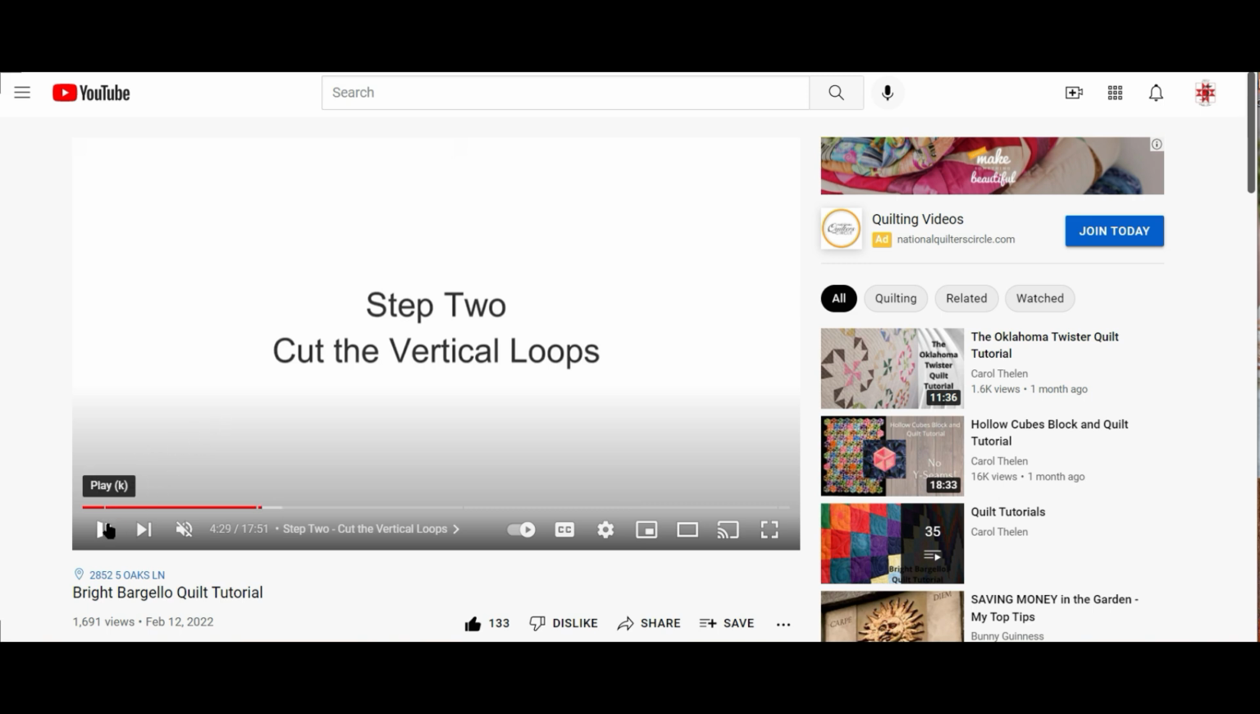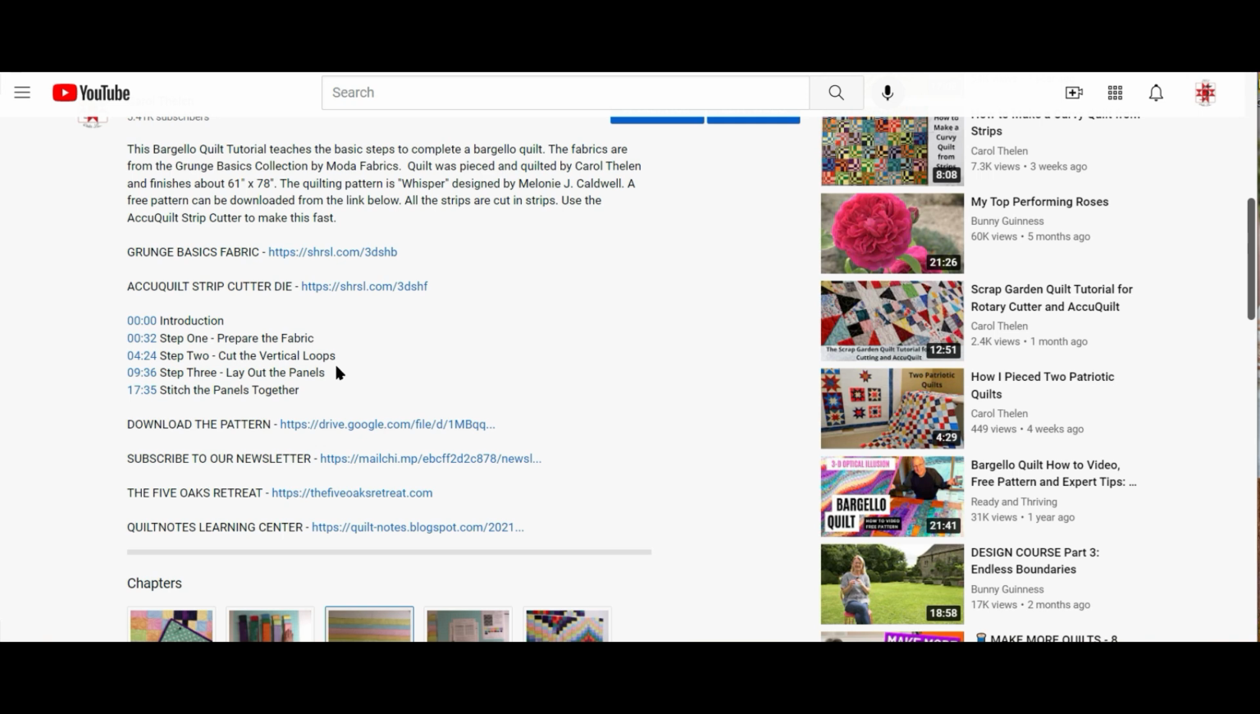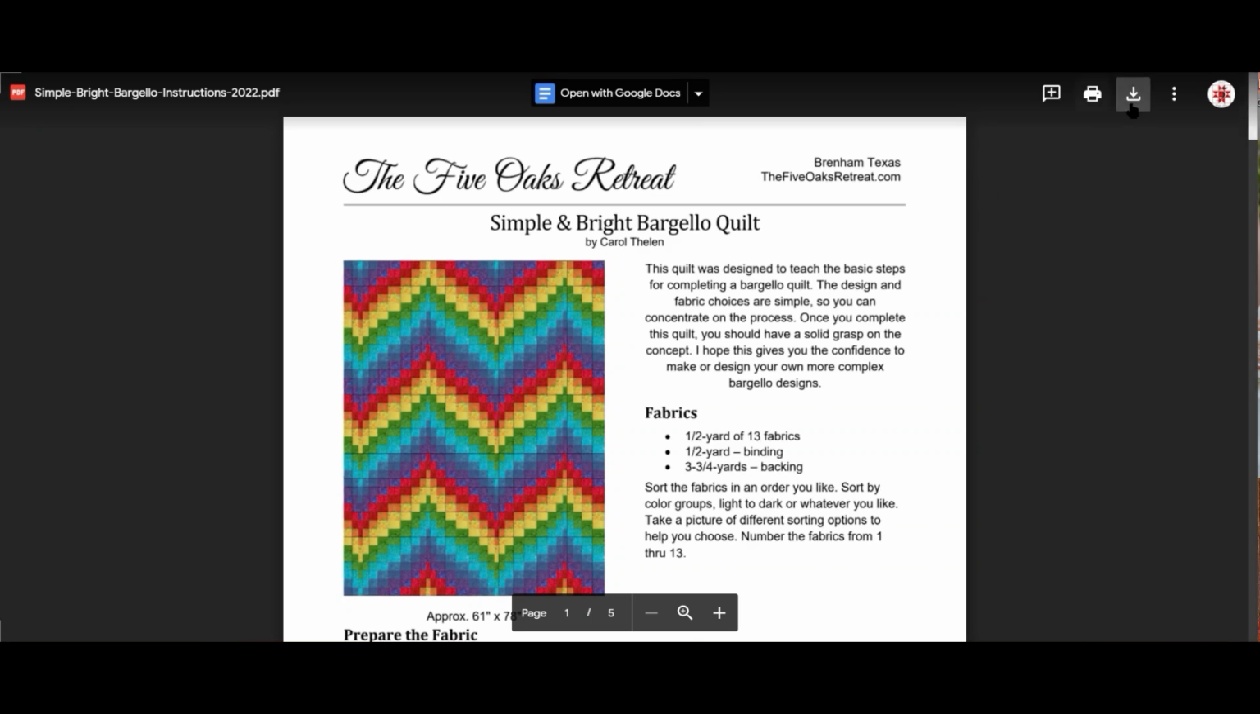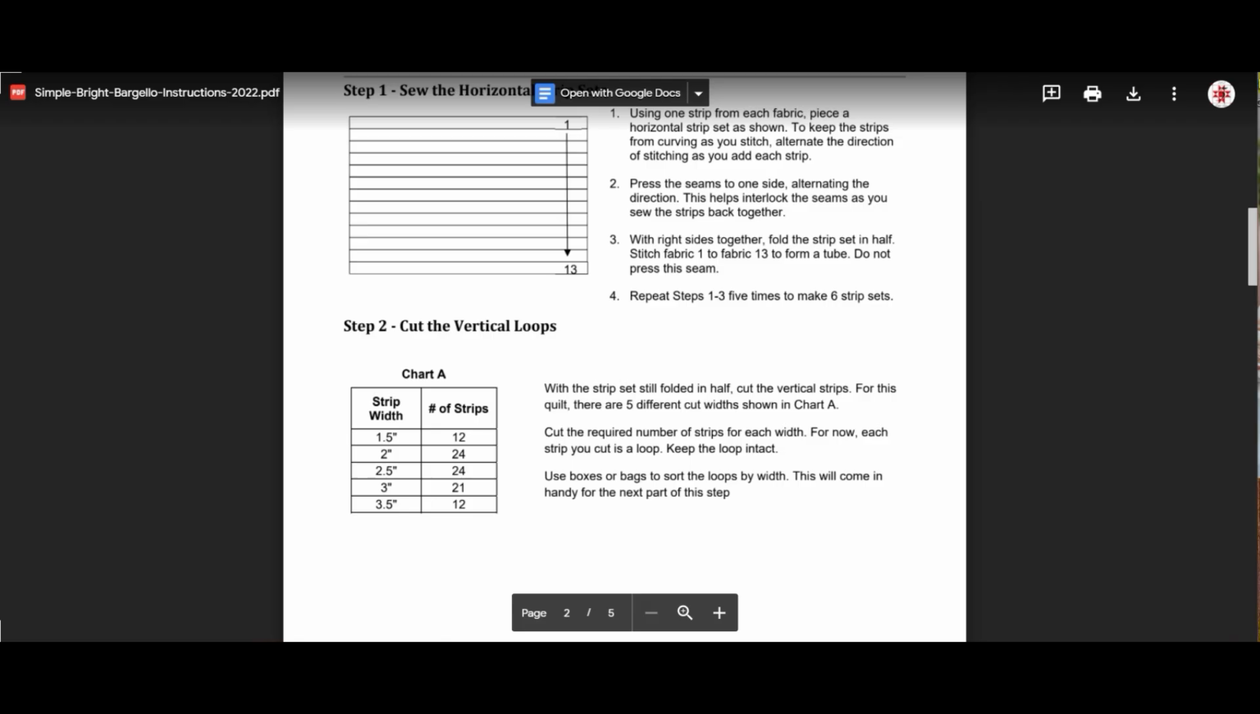So let's stop this and then let's go back down to the description again, and I want to show you something else. And so here's where you would download the pattern. Then you just click on this and the pattern comes up, and you can click this little button up here, this download button, and you can download it to your computer. So here are your instructions for that quilt.